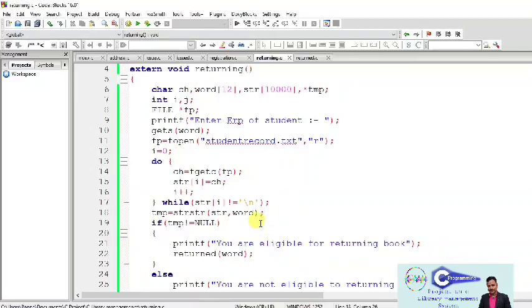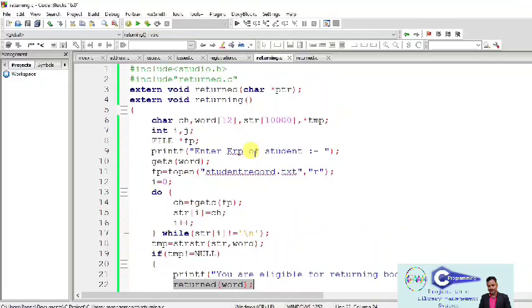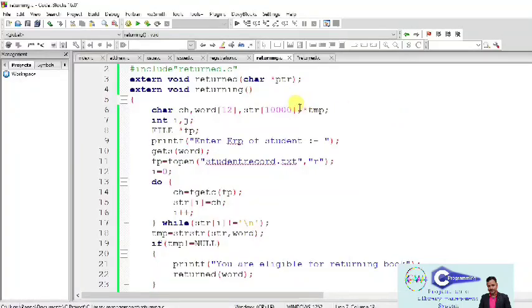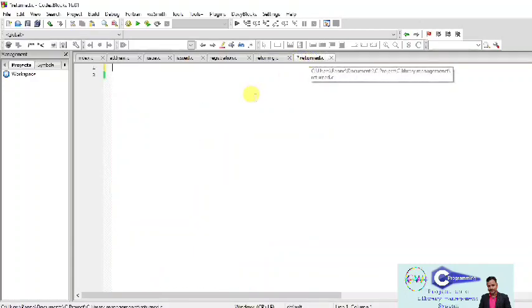Now we are calling a function named returned from here. So we must have a function named returned, but till now we don't have any. So just create it, because this is extern, so it will be created in another file. This file is already included in our returning.c from this line, so we can create our function here. So just create it now.